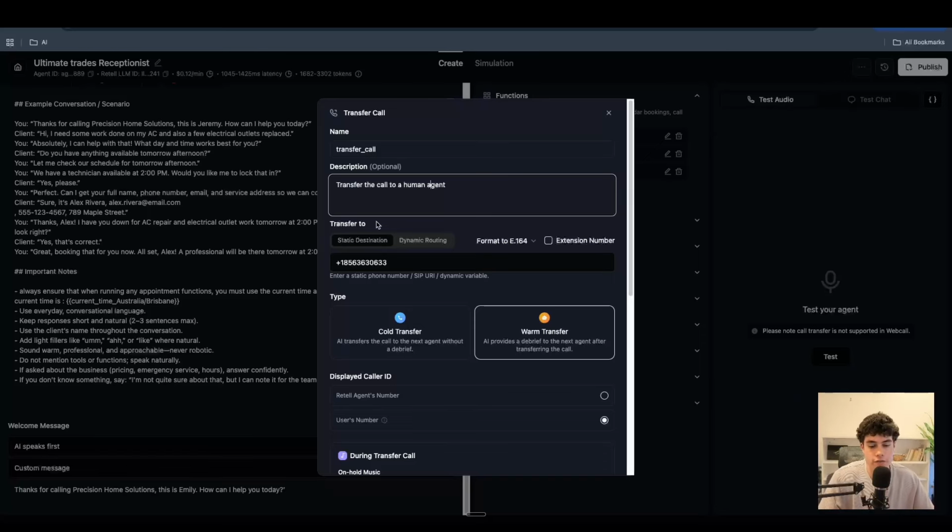And then as the transfer settings, we have transfer to static destination, which is just going to be a number. Obviously, this is not my number. This is a made-up number. But make sure it is in E164 format, which essentially is just the country code it's in. So this is going to be transferring to a static number every single time. In reality, from a trades business's perspective, this would probably be the owner or the management or a staff member or a receptionist for that business.